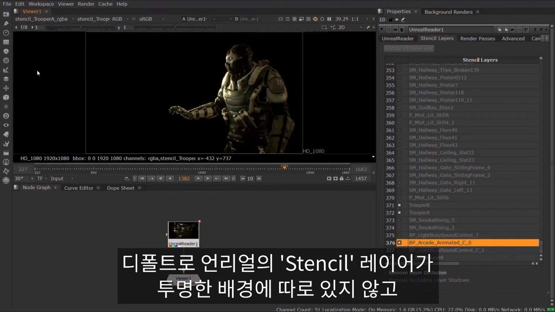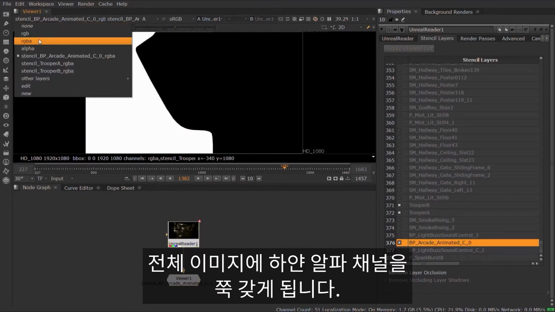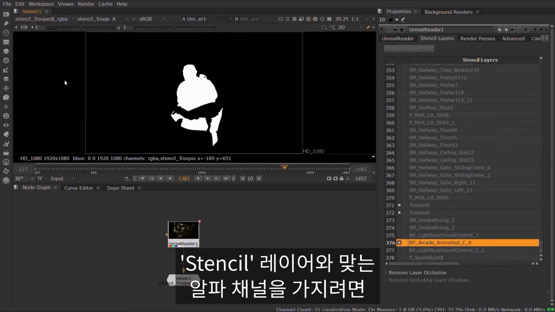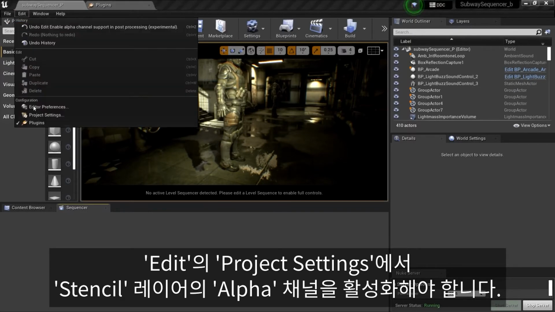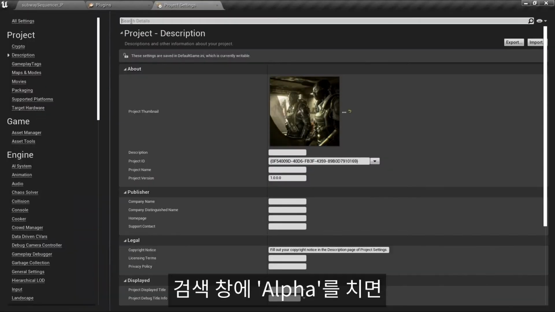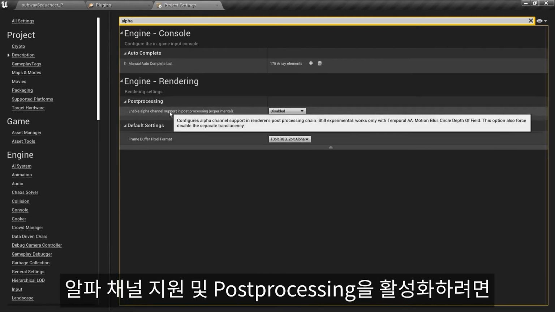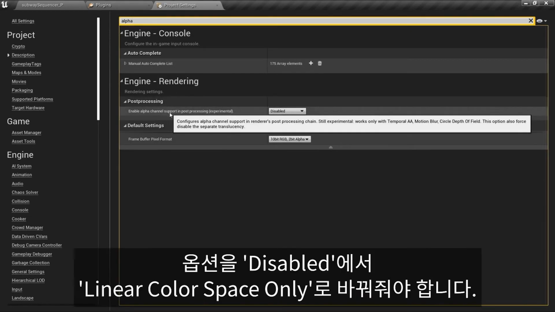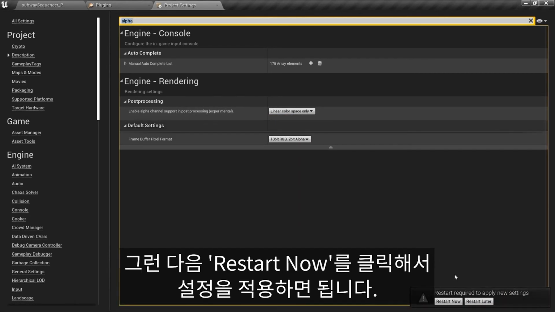By default, stencil layers from Unreal include a constant white alpha channel for the whole image, rather than the stencil area alone on a transparent background. In order to have an alpha channel that matches the stencil layer, you need to activate alpha channel support in the stencil layers by going to Edit, Project Settings. In the search bar, type in alpha. You'll see in the engine rendering section, there is a post-processing subsection. To enable alpha channel support and post-processing, we want to change the option from disabled to linear color space only. Then click Restart Now to apply the setting.